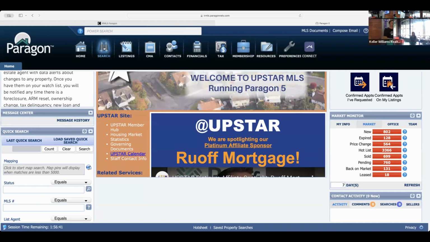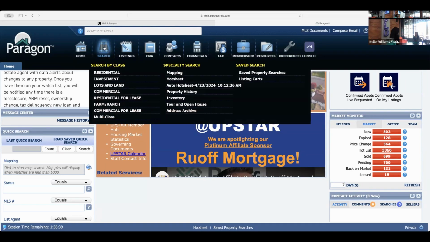All right, so starting across the top, again, we're gonna work on the search. So the way it's set up, residential, these are all single family homes. Investment properties, these are duplexes or bigger. Lots and land and commercial, pretty self-explanatory. The one caveat I'll give you for commercial, most commercial brokers do not belong to our MLS. They use websites like LoopNet and Craigslist. Then residential for lease, commercial for lease, these are rentals.